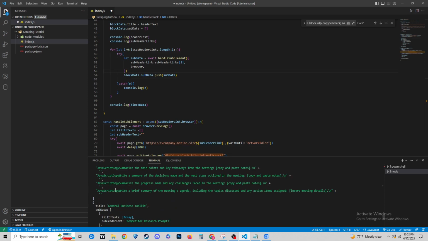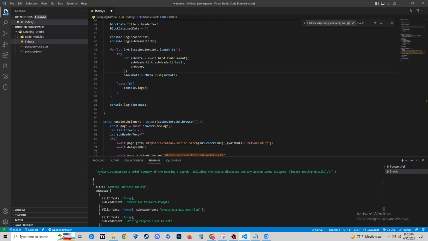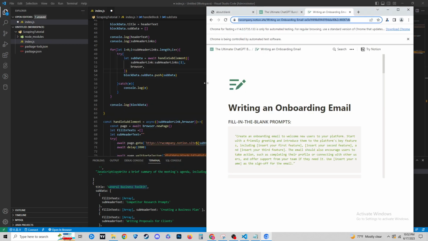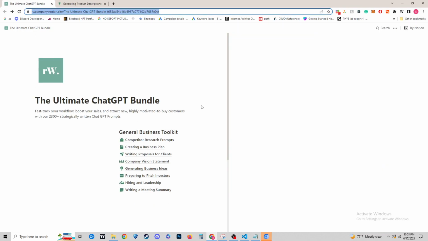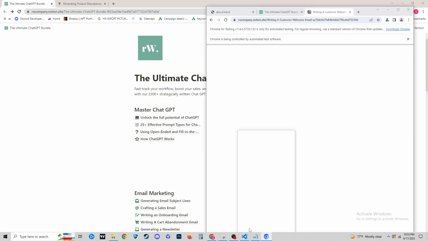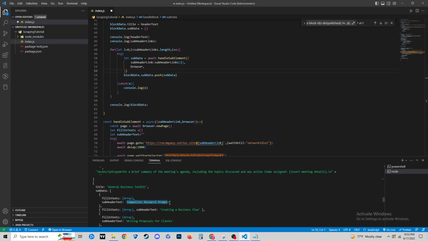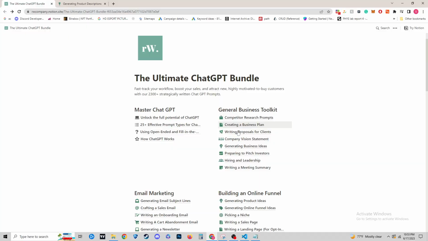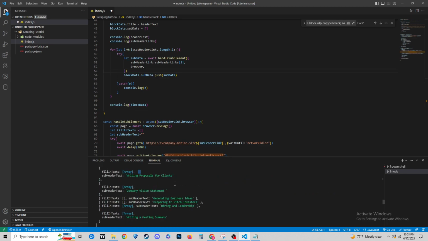And now we can see we have the system that we just built. We have a block that has a title, general business tool. So let's go there. There's a block, general business tool. It has these subheaders. Let's actually close this. We don't need to run this again. It has competitor research prompt here. It has creating a business plan. It has writing a proposal, and we grab the subheader and then we grab an array of all the stuff inside of it. So pretty good.